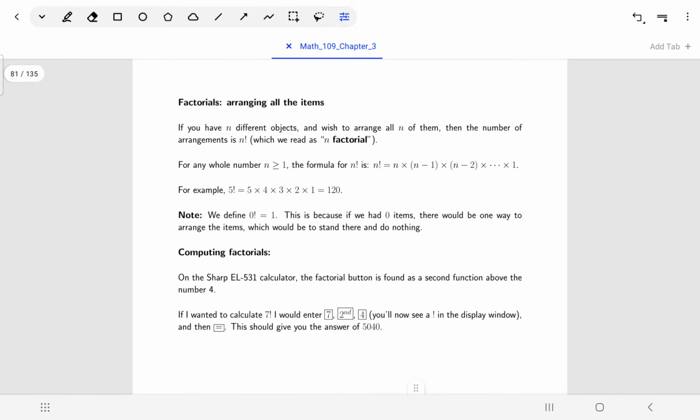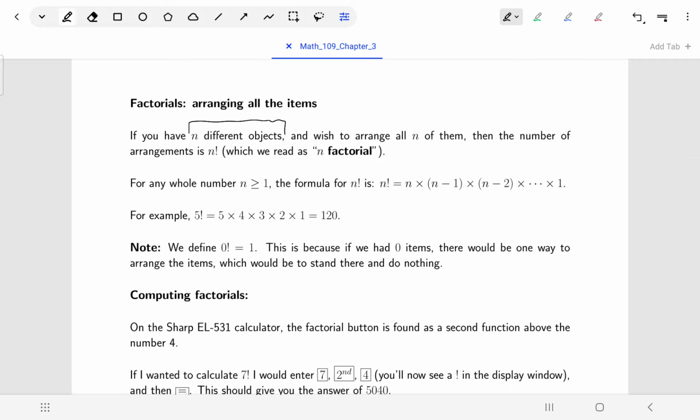So let's begin with our first tool. This is the factorial. Factorials are used when we are counting all the possible arrangements. And so a couple of little things to mention here. So when I say all the arrangements, I have to talk about what I'm arranging, and specifically it's a bunch of distinct or different objects. So if I had, for example, 5 different textbooks and I wanted to put them in some sort of an order, a factorial would be totally useful there.